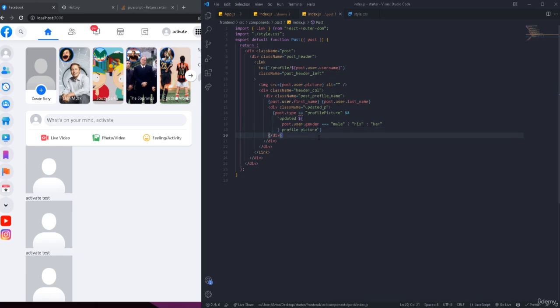Also, we can use the same thing right here. We can take all of that, repeat this, but this one is going to be for cover, and this is going to say cover picture. Okay, I think this is very simple to understand. So after this div and after this div, we're going to go right here, and then we have another class name, which is going to be post profile privacy date.